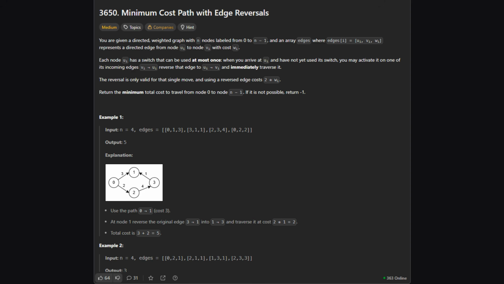So here's the deal. We have a directed graph with n nodes. We start at node 0 and want to get to node n-1 with the lowest possible cost. But there's a unique rule. Every node has a one-time use switch. If you're standing at a node, you can take any edge that originally pointed to you, flip its direction, and use it to leave that node immediately. The catch? That flipped path costs twice as much as the original edge.